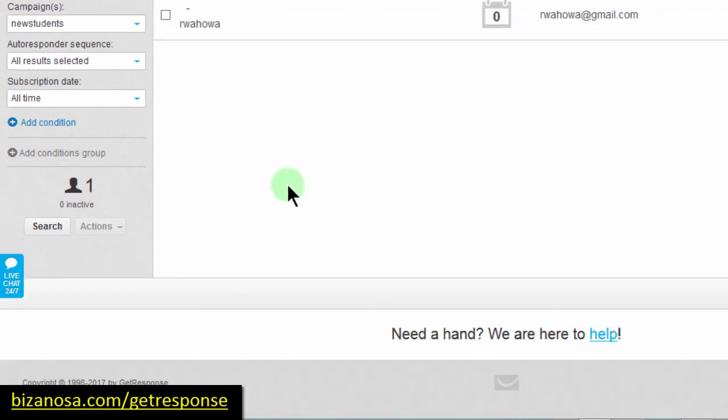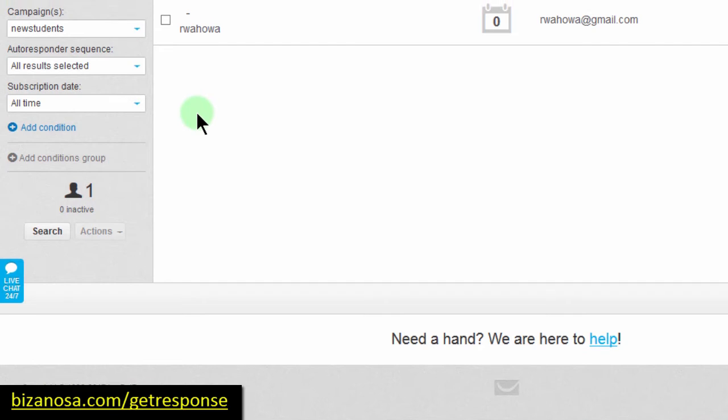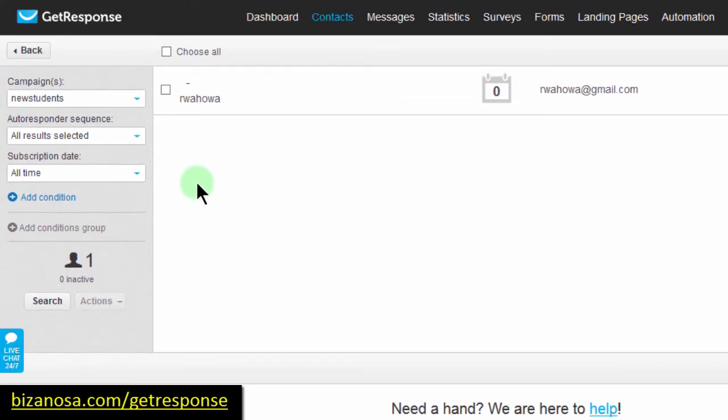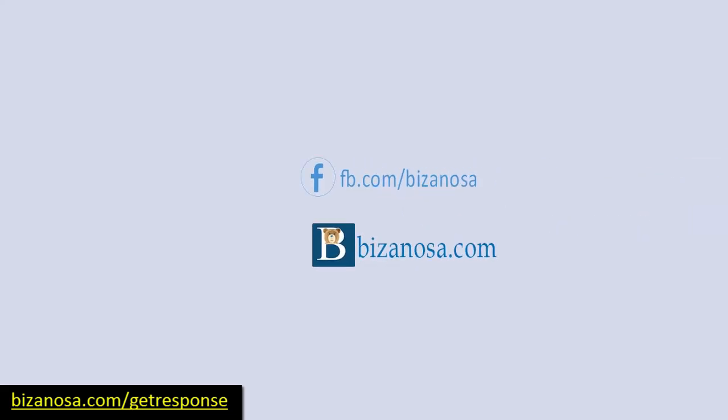A word of caution: since the emails were all similar and I selected remove from account, it removed everything from the account. If you want to remove them just from the campaign, make sure you remove them from that particular campaign. But if you want to remove them overall from your Getresponse account, you click on remove from account. If you only wanted to remove them from one campaign, make sure you say remove from campaign. So in the next video, we are going to see how we can import the same contacts as a file upload. So I'll see you then.